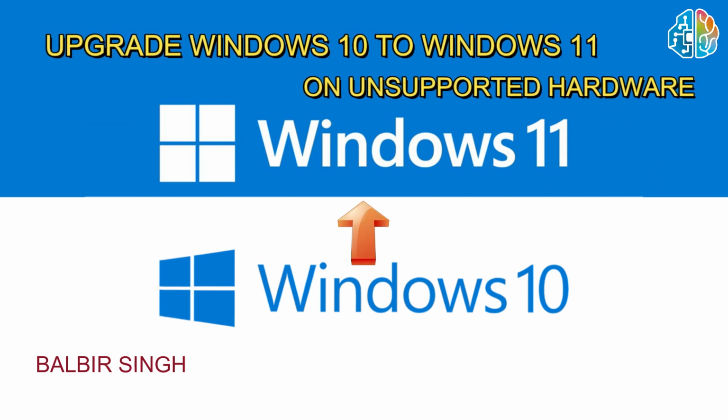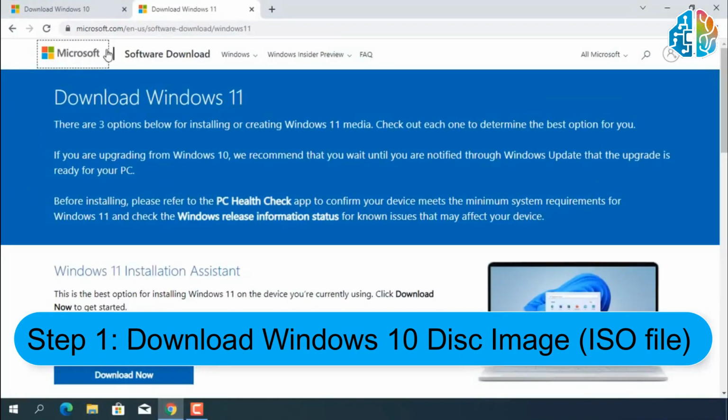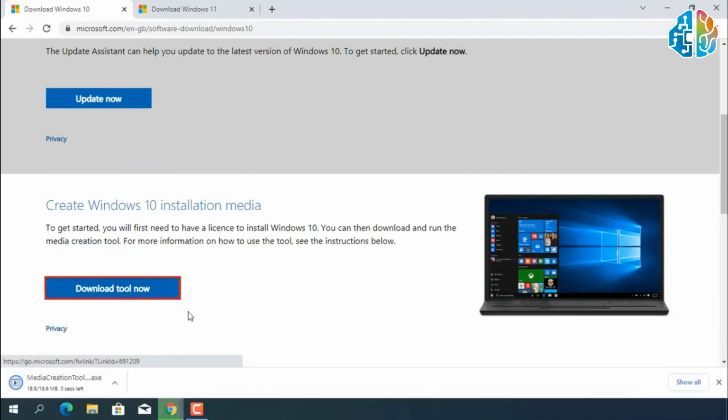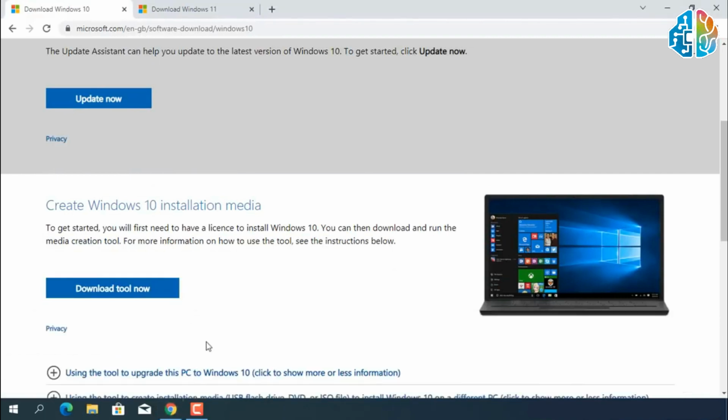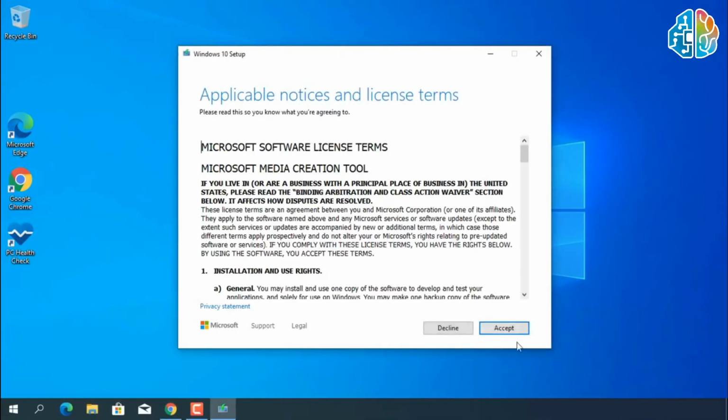In this video, I will show you how to upgrade Windows 10 to Windows 11 on unsupported hardware. So let's open Microsoft support website, download Windows 10 disk image and download Windows 11 disk image as well. The media creation tool is the easiest method to download Windows 10 disk image.